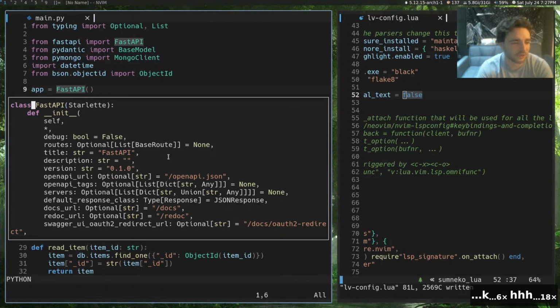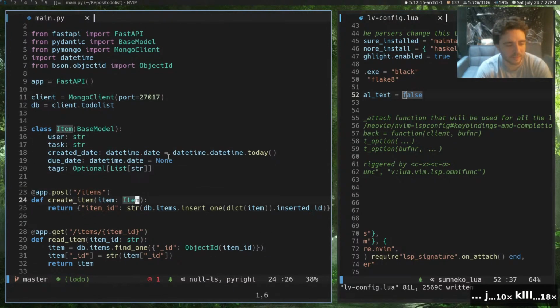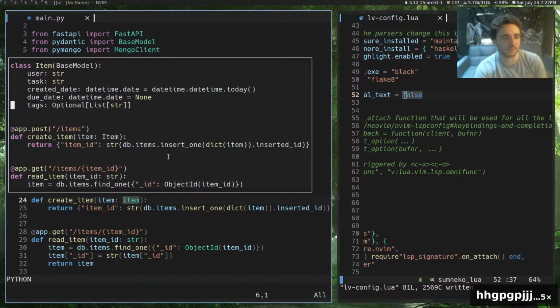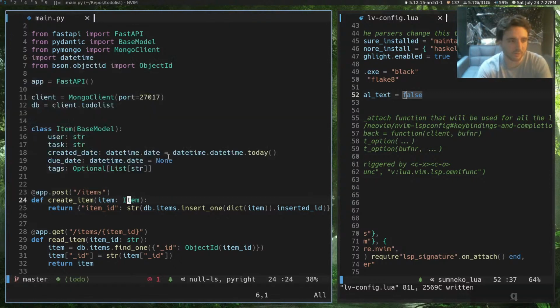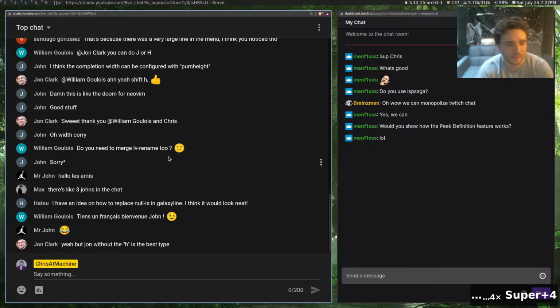But anyway, GP is still cool because if you want a quick hover, I think it's useful for something like a class. I use this in Java, like I'll hover the POJO and go, oh okay, it has a user, a task, a created date, due date, tags, whatever. Obviously this is in the same file I'm in right now, but you can imagine I'm in a different file and I'm like, okay, what does this item class look like? That's what it's good for.